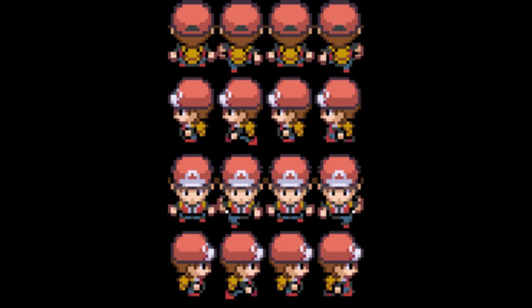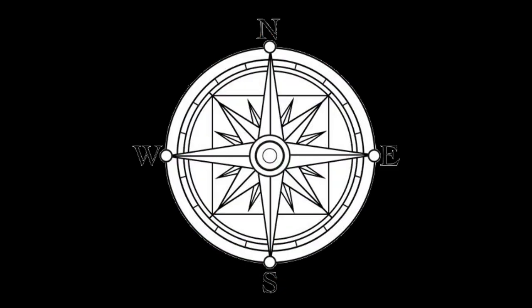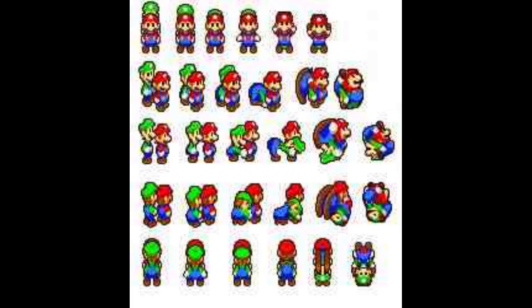Second, the rows have to be displaced so as to complete a 360 rotation. East, northwest, and southwest respect this rule, for example, while this sheet of Mario Luigi doesn't.